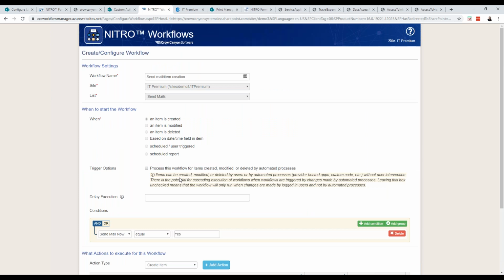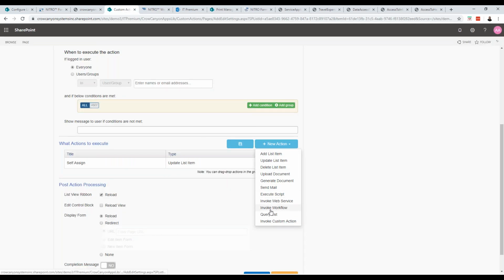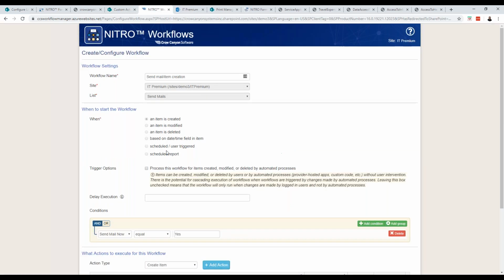Now, you can use a combination of these. As you can see, there's a scheduled user triggered option, which, when you have the invoke workflow action set up on this side, is what it's going to be looking for. So you invoke a workflow, you have a user triggered workflow on this side. It means it extends the process, and between the two of them, you can really scope out a detailed process for your businesses.